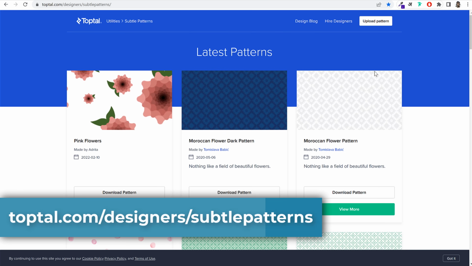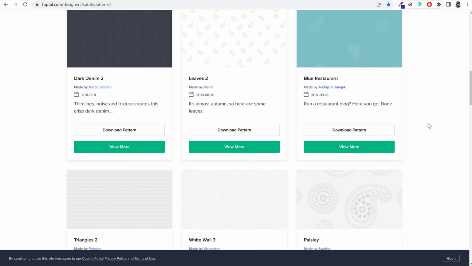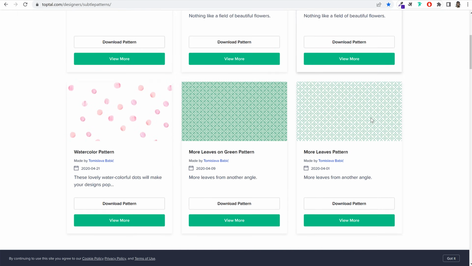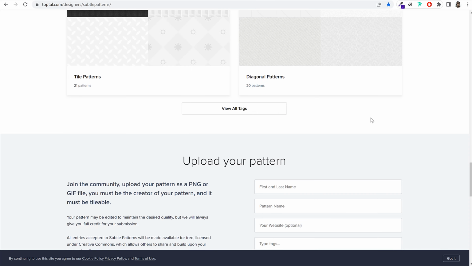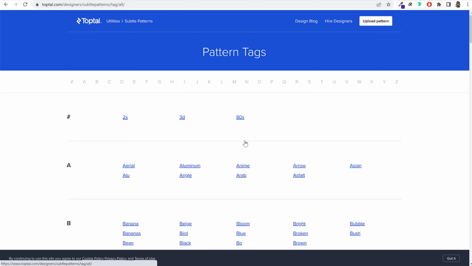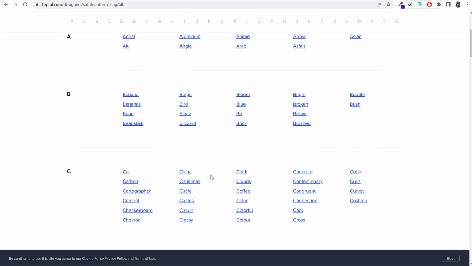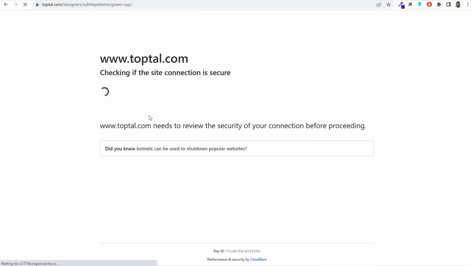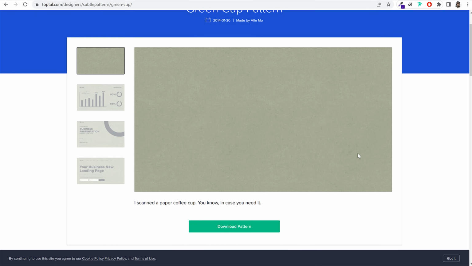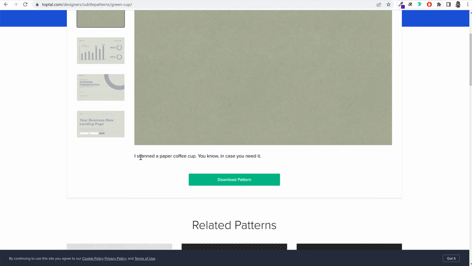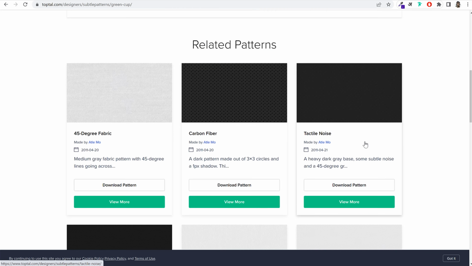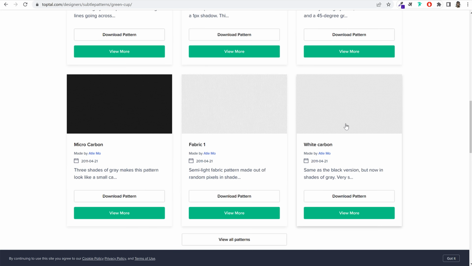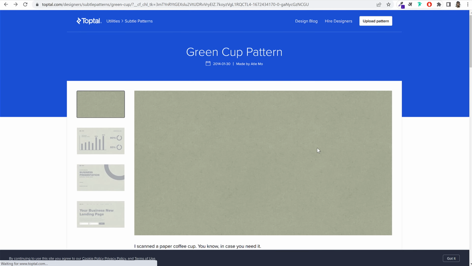toptal.com/designers/subtlepatterns. This is the link you have to go to. Here, as you can see, whatever you want to search for, you can search for it here. If you want to search for dotted, or some other thing, you can search for that. You can click on view all tags. Maybe if you're searching for patterns with coffee, you can select coffee, and it has a coffee mug in the pattern. Okay, it is not a coffee mug thing. Somebody just scanned a coffee cup. But if you want a dotted thing, fabric thing, as you can see, fabric pattern, white pattern, whatever pattern you want, you can select it.